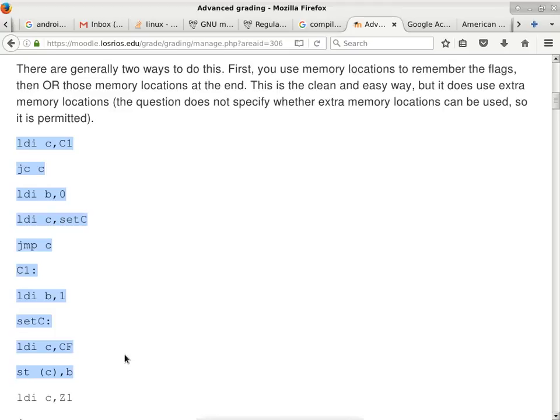If I do not branch, then put a 0 into register B, and then store 0 into CF, which is a variable that I reserve later on. Is that okay? So this is the part where it is common. Whether you want to set it to a 1 or a 0, set C is the label that is the destination point of storing whatever register B has into CF.